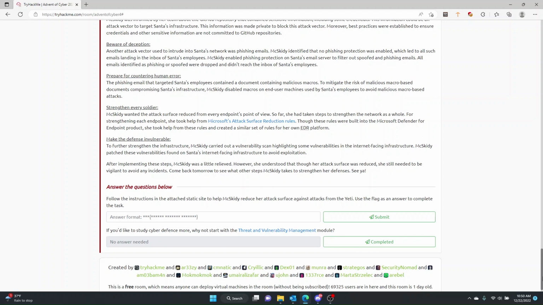Okay, beware of deception. Another attack vector used to introduce into Santa's network was phishing emails. McSkitty identified that no phishing protection was enabled, which led to all such emails landing in the inbox of Santa's employees. McSkitty enabled phishing protection on Santa's email servers to filter out spoofed and phishing emails. All emails identified as phishing or spoofed were dropped and didn't reach the inbox of Santa's employees.